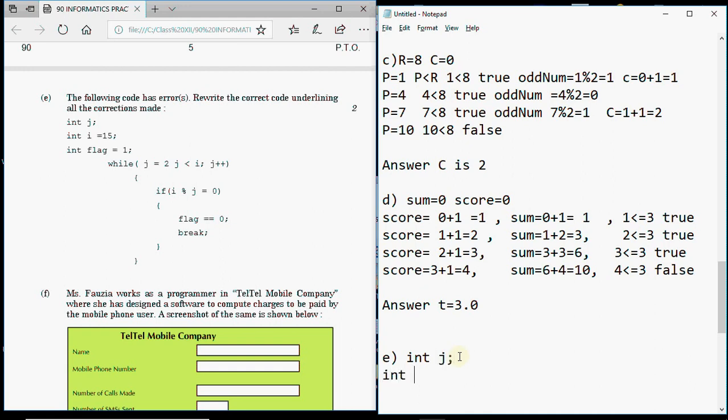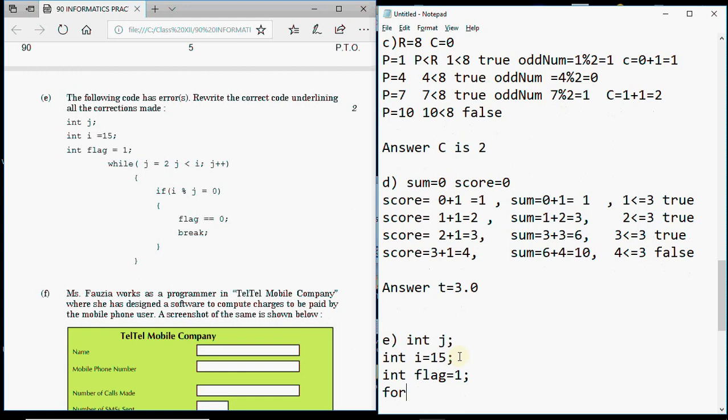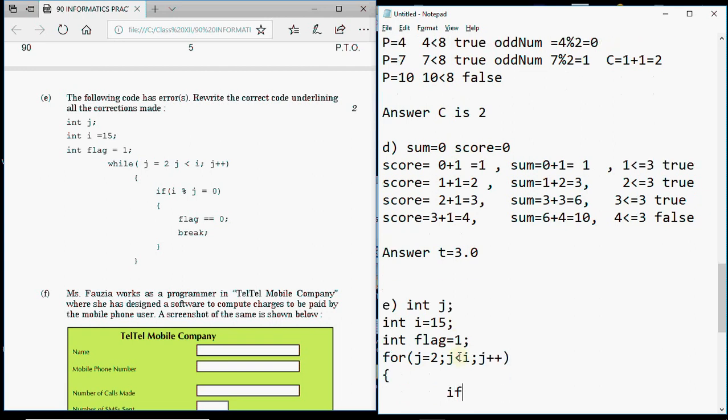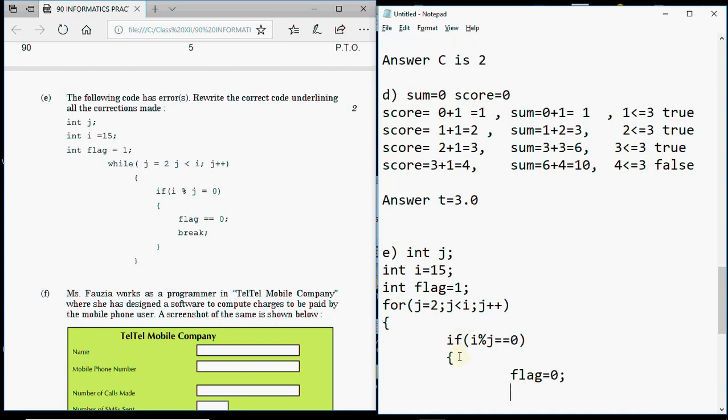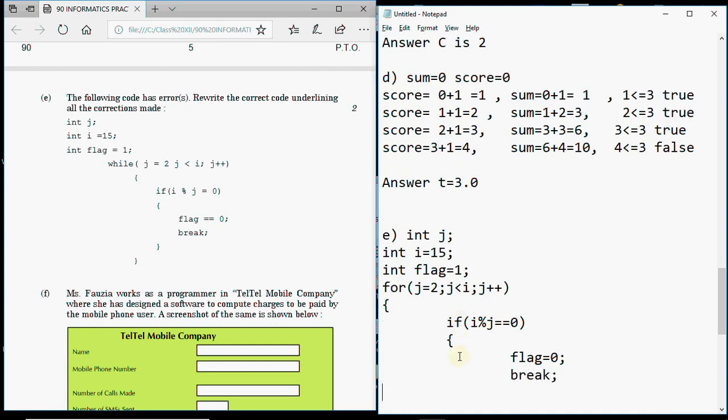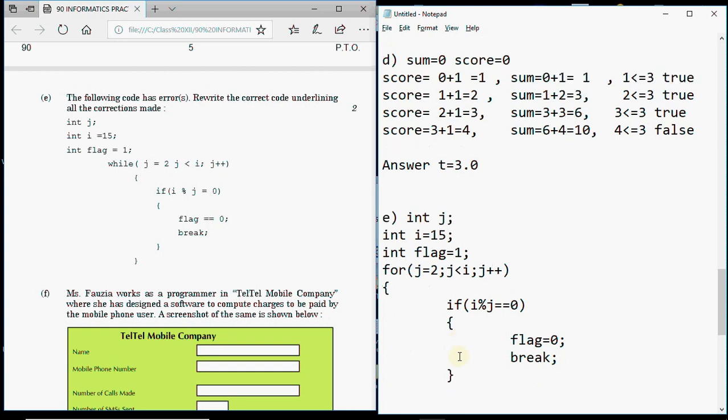So we have int j, int i is equal to 15, int flag is equal to 1, and then instead of while we should have for j is equal to 2 semicolon, which was not there, j less than i, j plus plus, and then inside this I should have if i mod j equal to 0 with double equal to sign, and then here I should have flag single equal to 0, then break, then close the bracket and close this bracket.